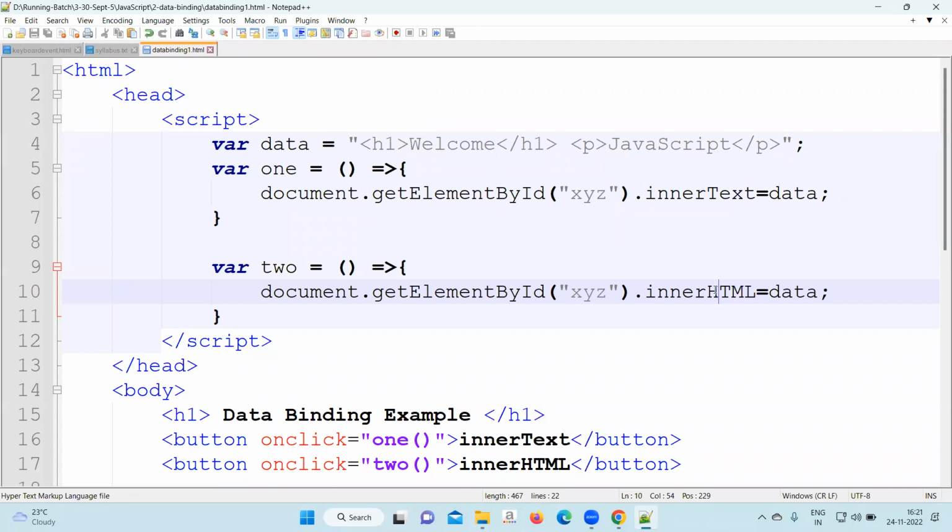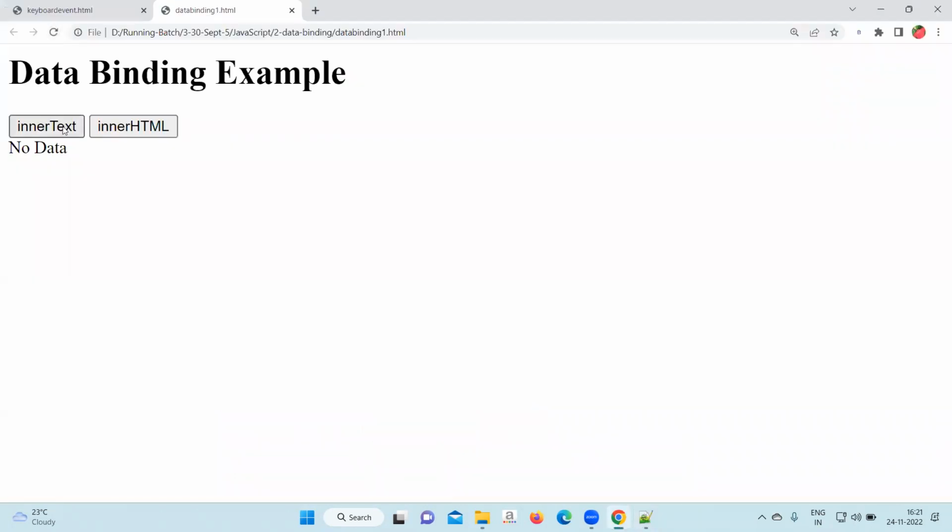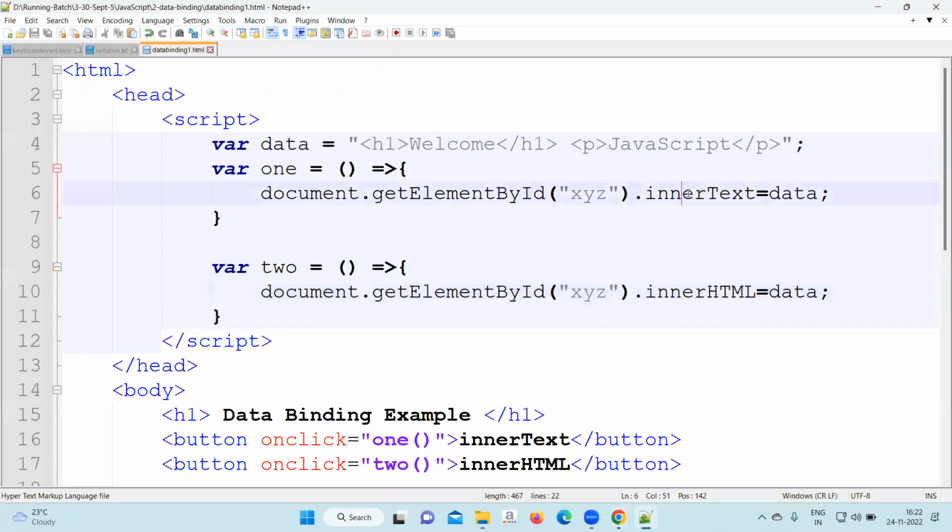Running? Yes, no. Inner text, inner HTML. You got some idea? Inner text will display only text data. You can see here, inner HTML is sending as HTML data. So to display the text message, we will use inner text, and to display the HTML output, we will use the inner HTML property. These two properties are going to help us always.